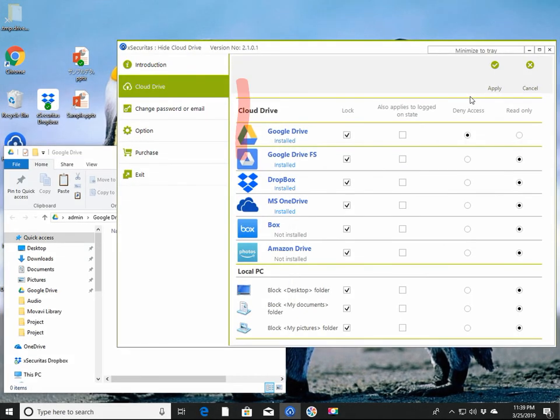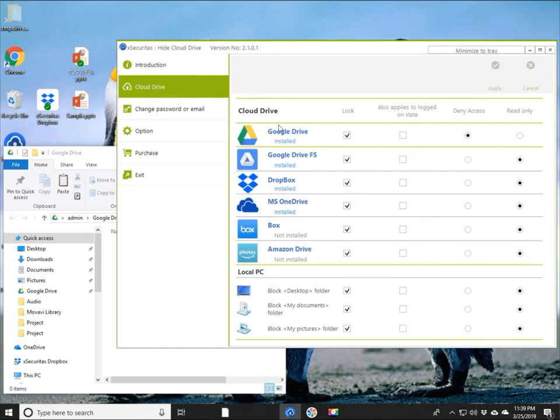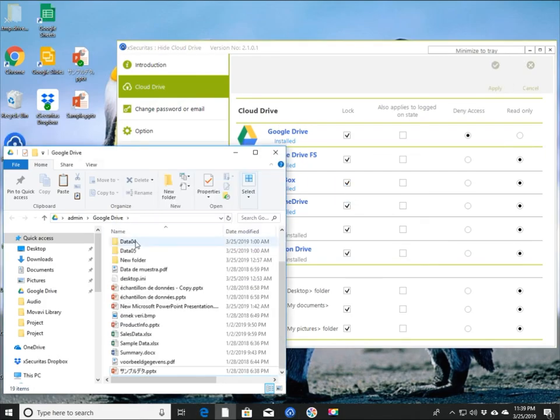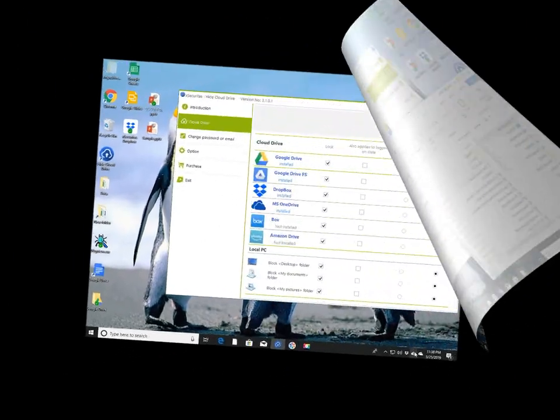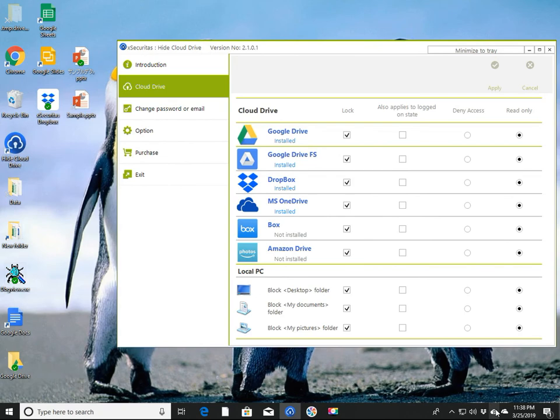If you turn off the Also Applies to Logged State policy, you can see that the files on the cloud drive are visible again. How is it? With the Hide Cloud Drive product, you can safely protect your files in your cloud drive and desktop, documents, pictures folders. Thank you for watching.